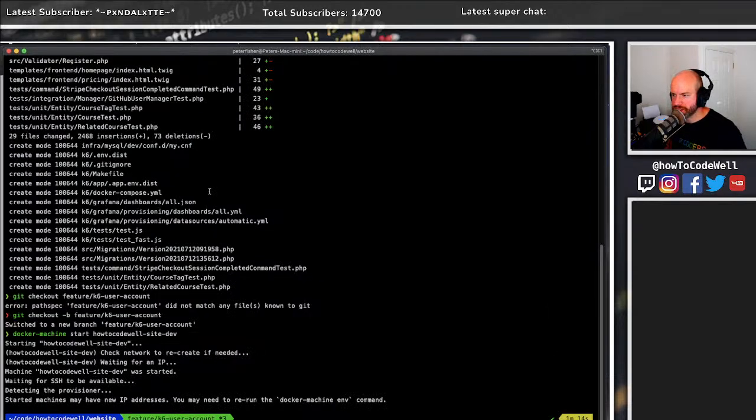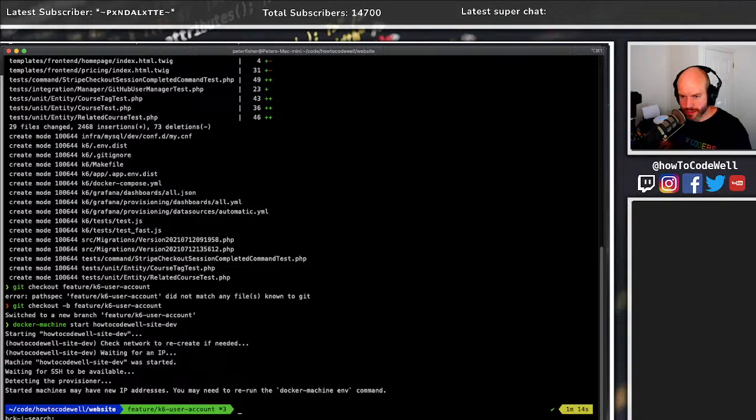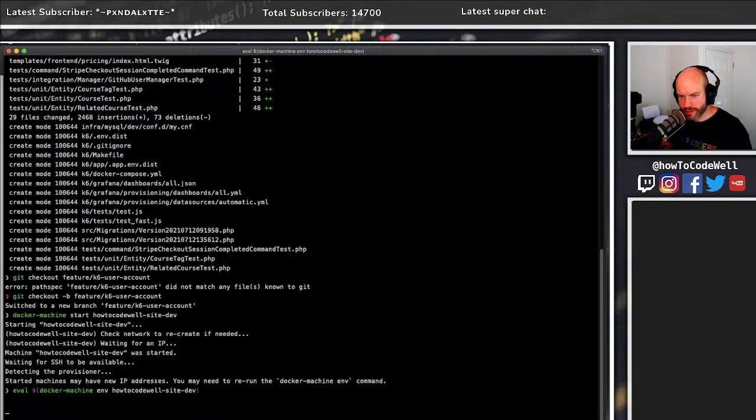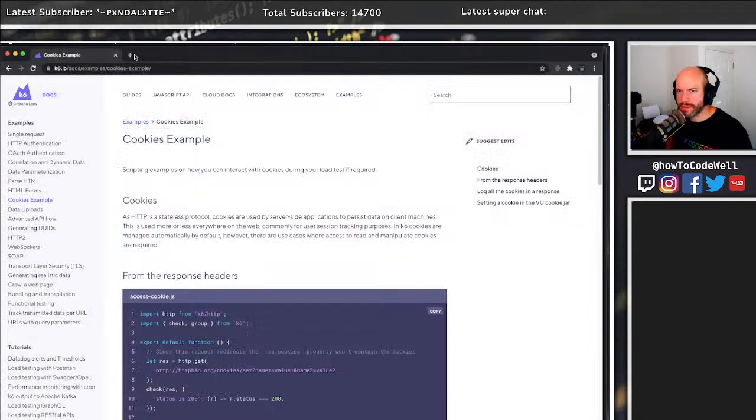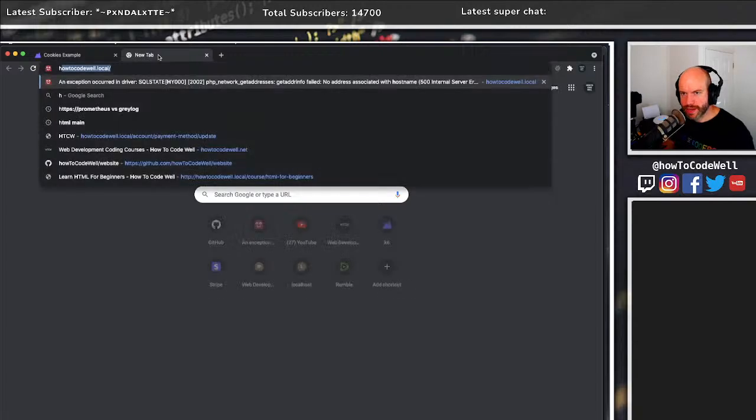How's that Docker machine going? Okay, we've got it. Good. Let's evaluate the shell. Sweet. docker ps -a. There, the containers. Good. Let's make sure that we can actually access the website. That would be good. Go to howtocodewell.local.